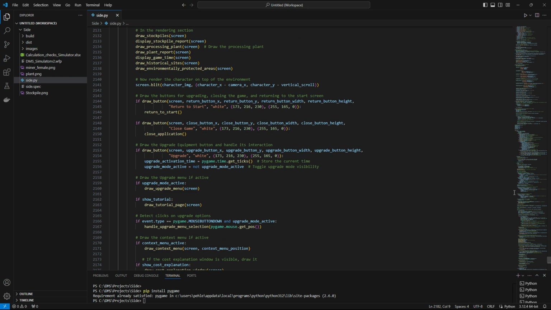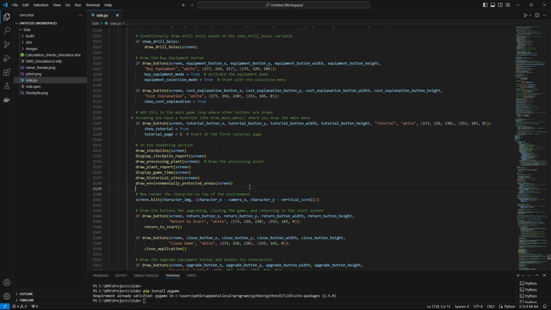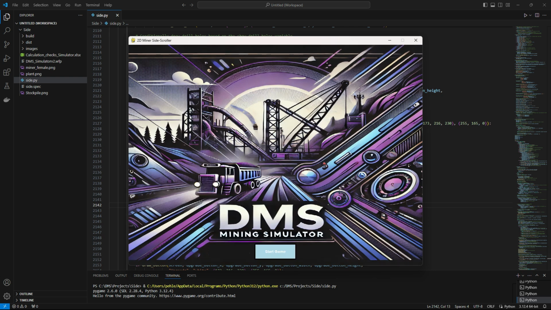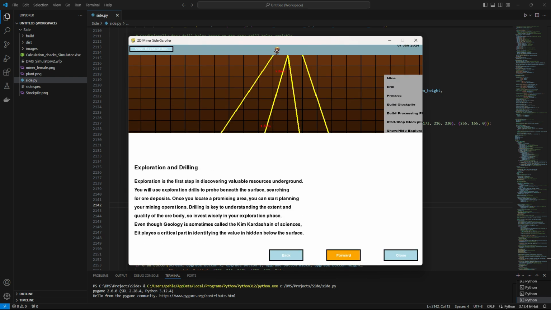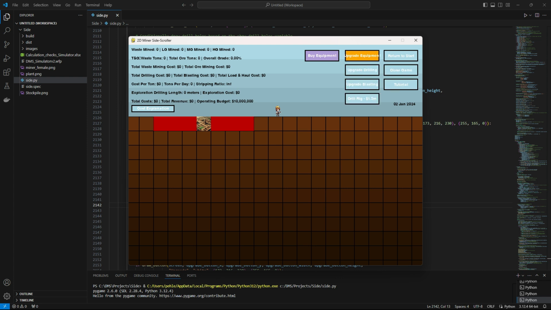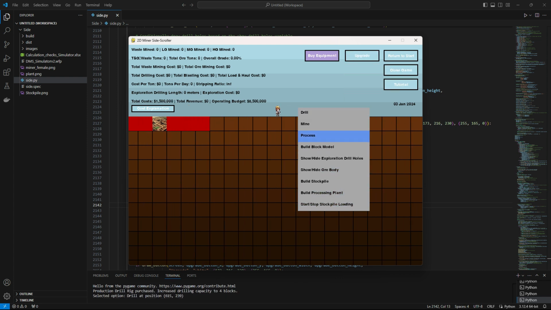So again, being a month and a half into Python, it's still very much learning, but I thought that these four items have helped me in getting from absolutely nowhere to a fully fledged mining simulator game with screens that I can click through, buttons that are working, upgrades, and context menus that are working.